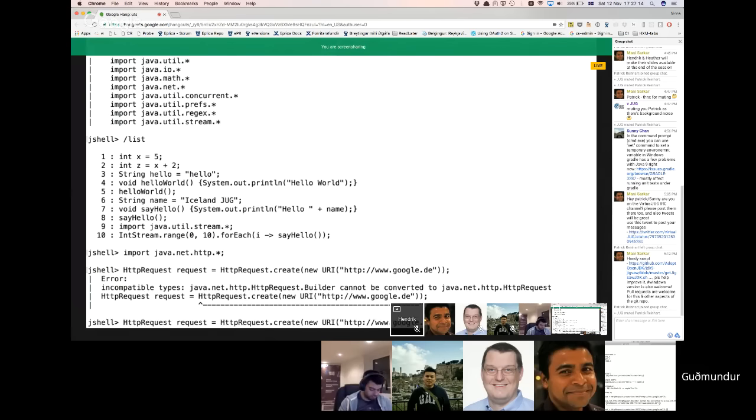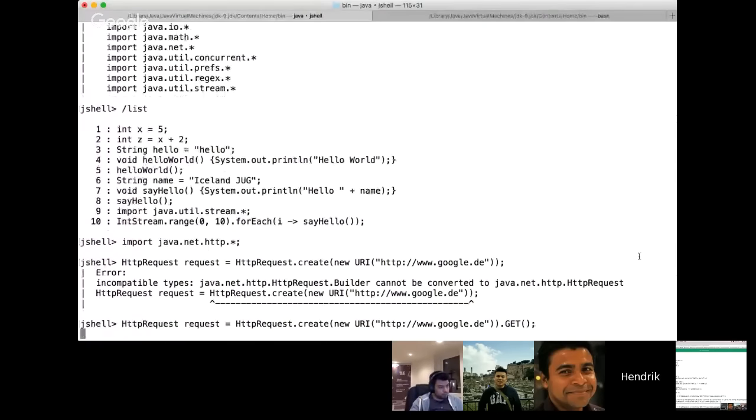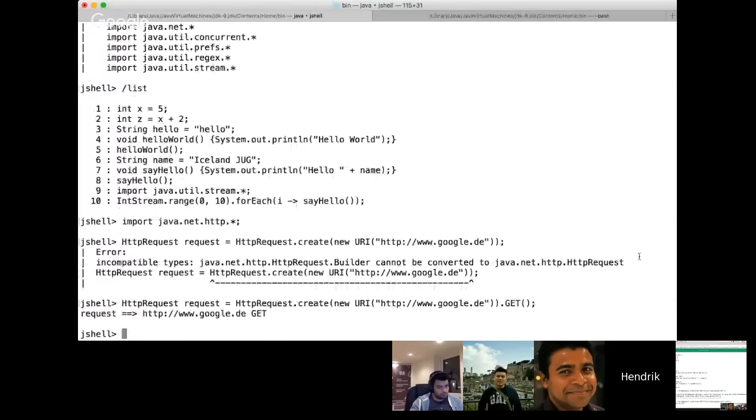So what I want to do here with this fluent API, I can configure the HTTP request. So what I want to do now is a post, or no, a get. So in my shell, I call the get method, and this creates a new request, a get request to Google. And now I can create an HTTP response based on this request by using my request and simply calling .response.